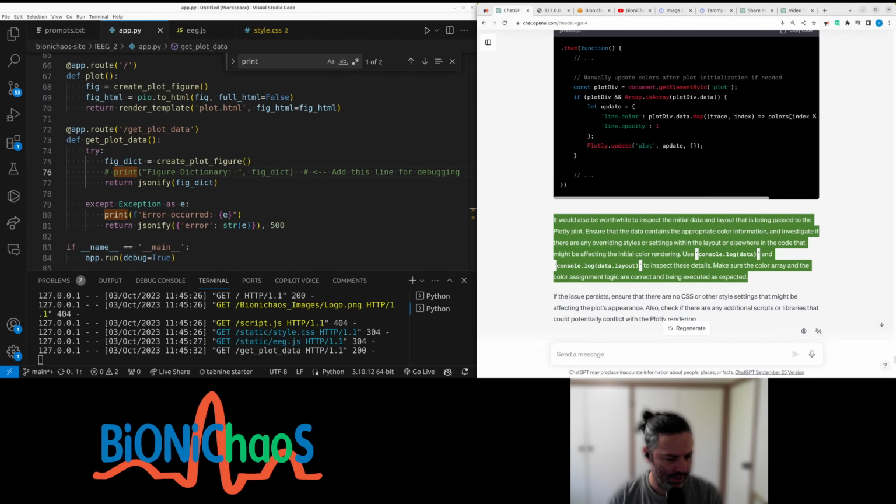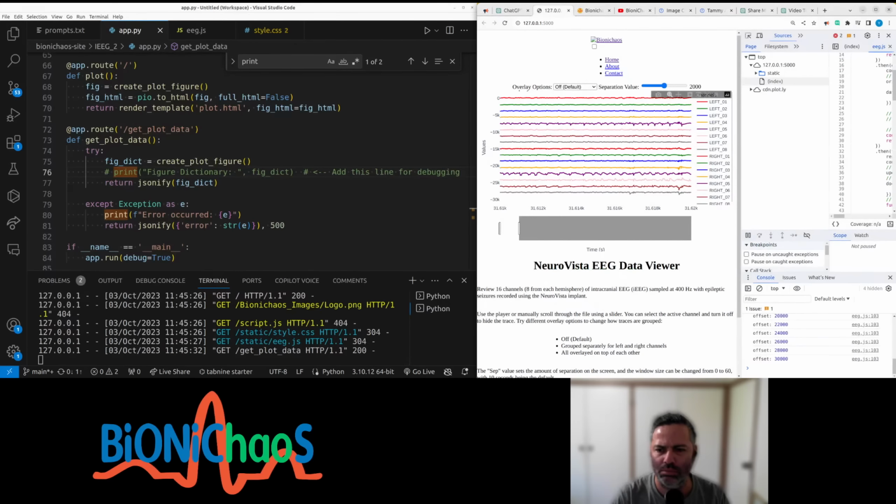See what it also says. It would be worthwhile to inspect the initial data and layout that is being passed to the plot. Ensure that the data contains the appropriate color information, and investigate if there are any overriding styles or settings within the layout or elsewhere in the code that might be affecting the initial color rendering. Use console.log data and console.log data layout to inspect these details. Make sure the color array and the color assignment logic are correct and being executed as expected.